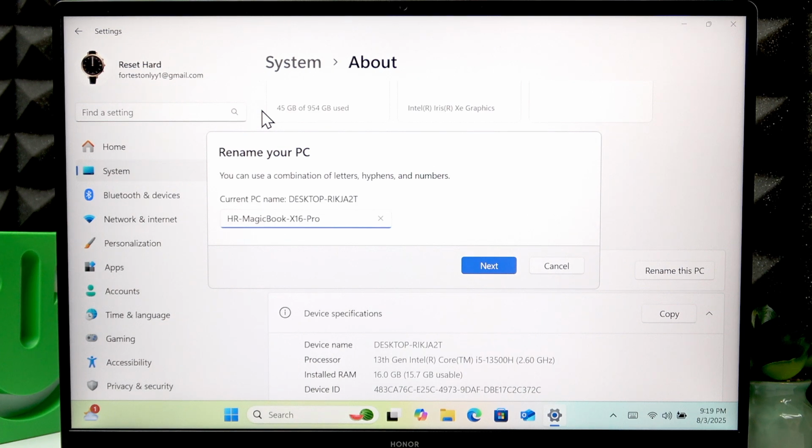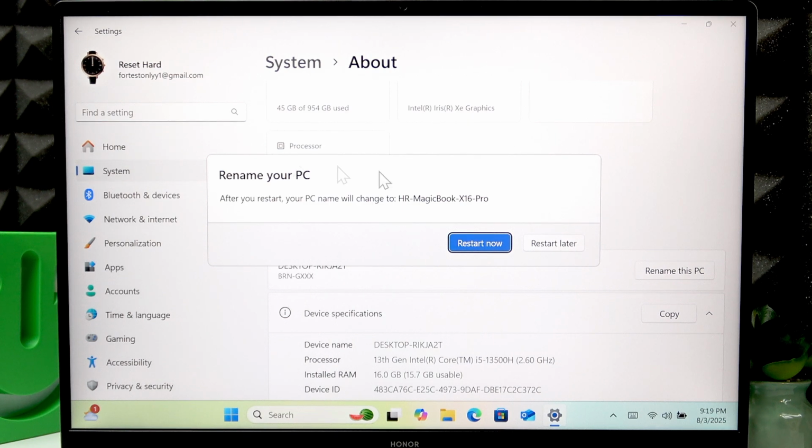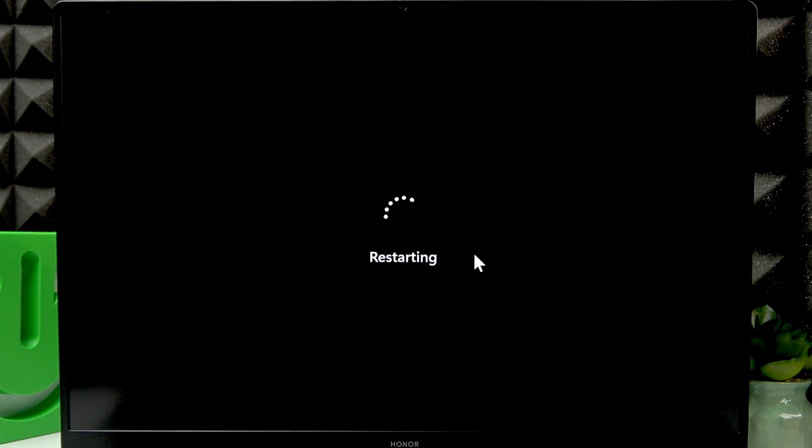Then press enter and your laptop will restart, and once your laptop restarts, the settings will be applied. So to restart your PC, click restart now, then wait until your device is restarted and the name will be changed. And that's it.